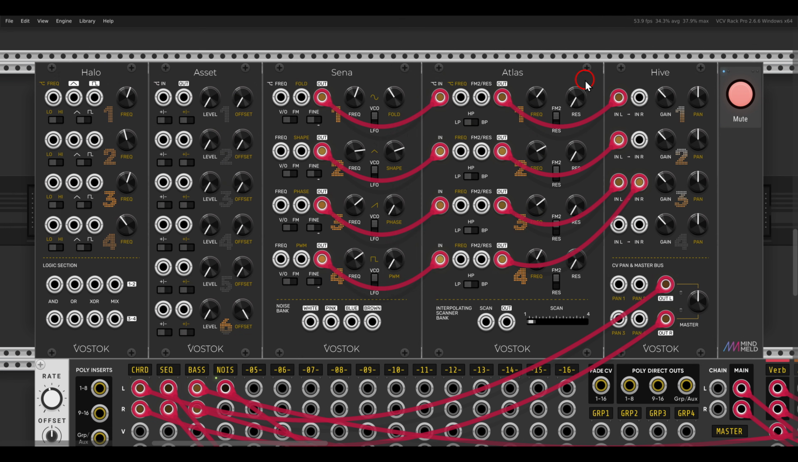So the most basic way of using Halo is as a 4-channel LFO, which works really well with the other modules in the Vostok collection. So here, for example, I have Sena, which is a 4-channel VCO. This is going through Atlas, which is a 4-channel filter. And I'm mixing things with Hive. I have all 4 oscillators here tuned to a different note.